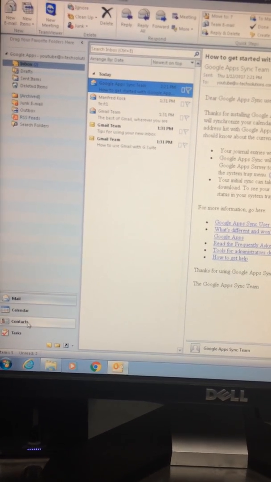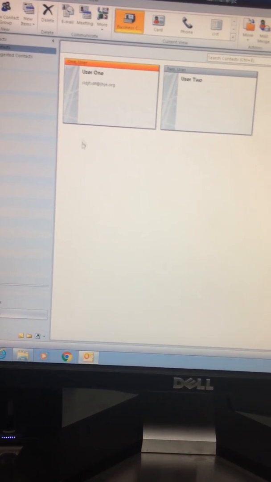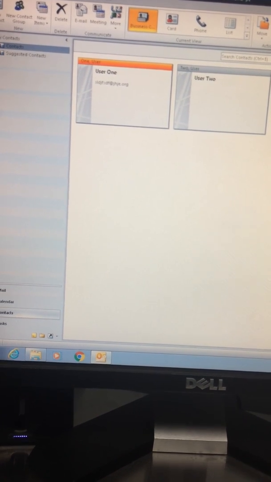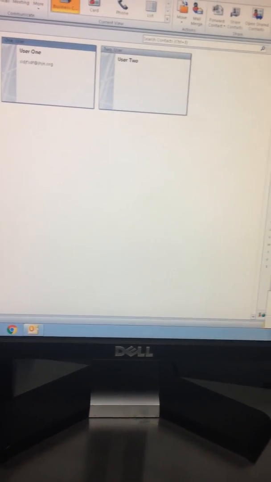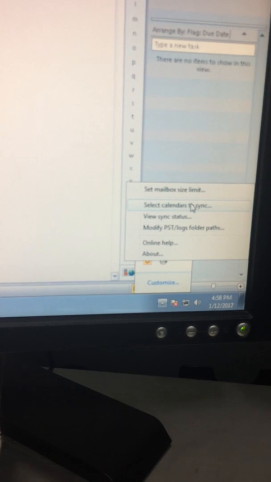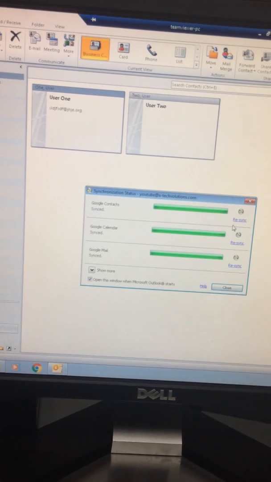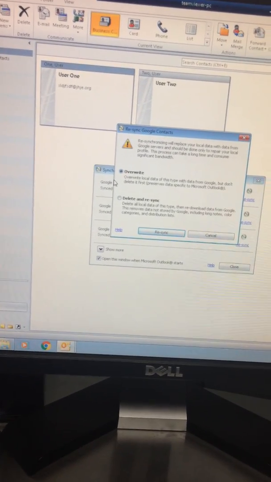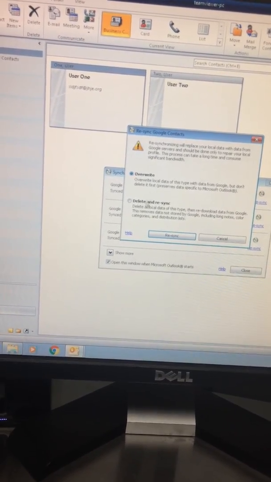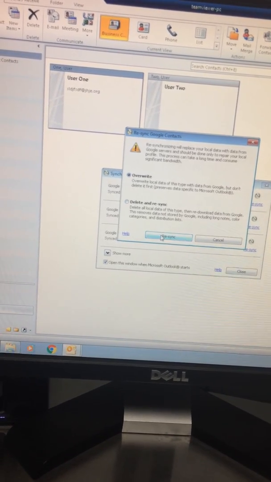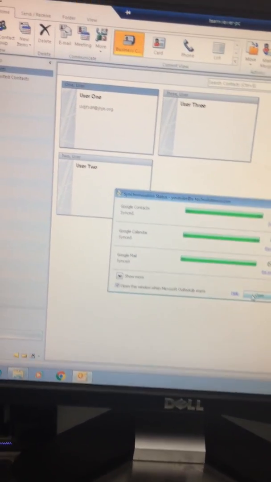And right here we're going to click on contacts. Right now it hasn't synced up yet. It'll sync up eventually, but if you want to speed things along, you can open up the Google Apps program, this icon on the system tray, and just do a manual sync, view sync status. And you can just do a resync, for instance, resync contacts, overwrite. I never like the delete and resync option. You just resync it, and there we have it. We have the user 3 that was just created. And yeah, we're good to go.